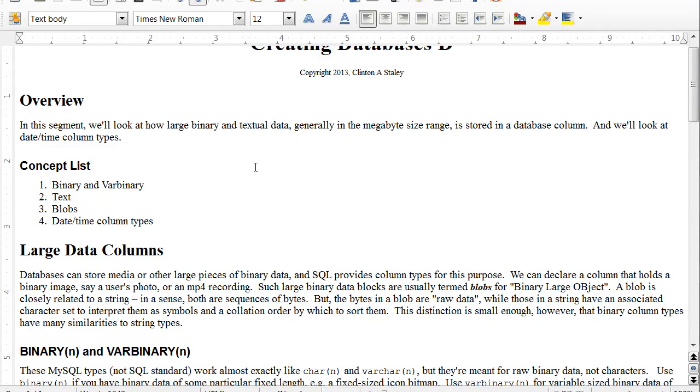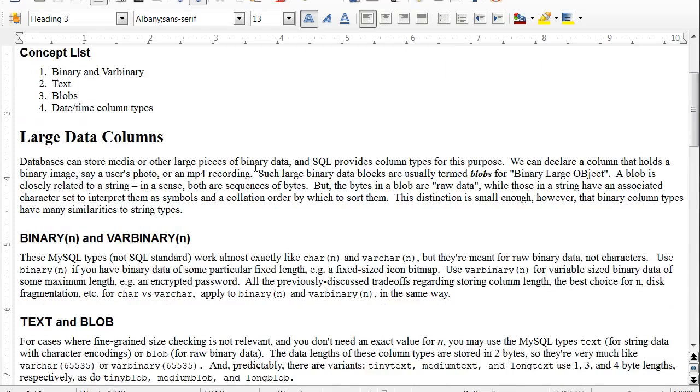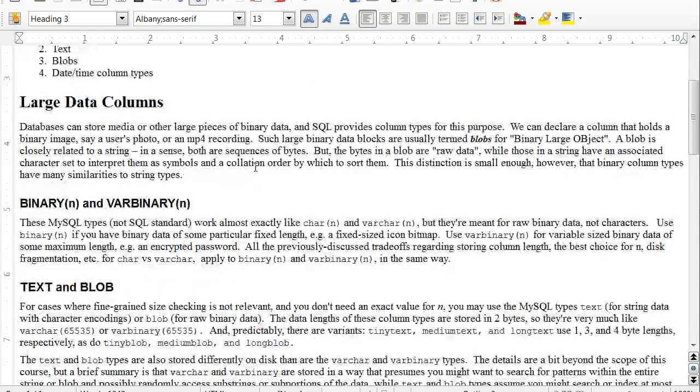In this segment, we'll look at how large binary and textual data, generally in the megabyte size range, is stored in a database column. And we'll look at date and time column types. There's really no diagram for this, so we'll just be looking at the transcript for the background. Now, large data columns first.